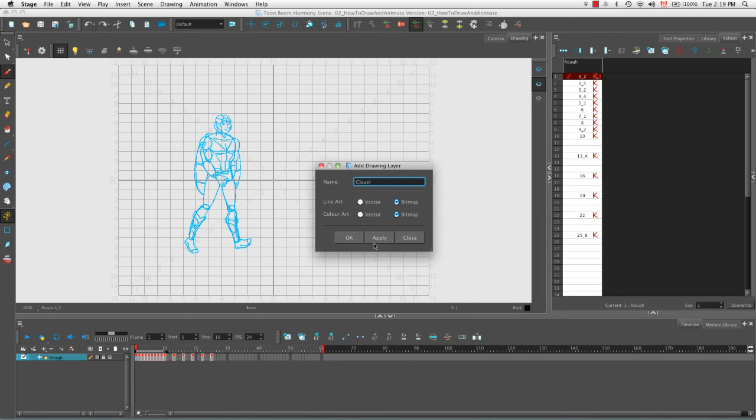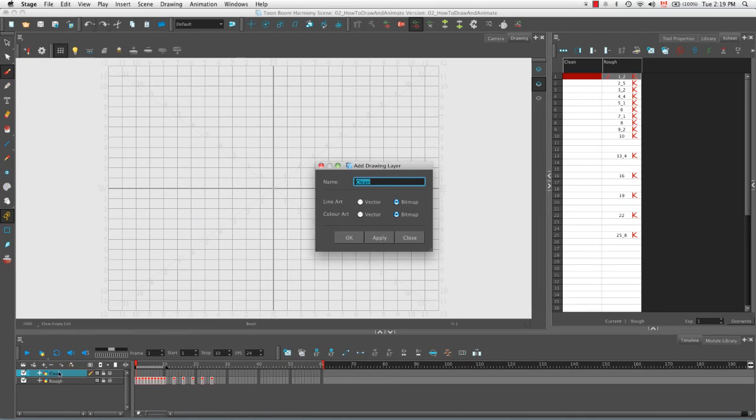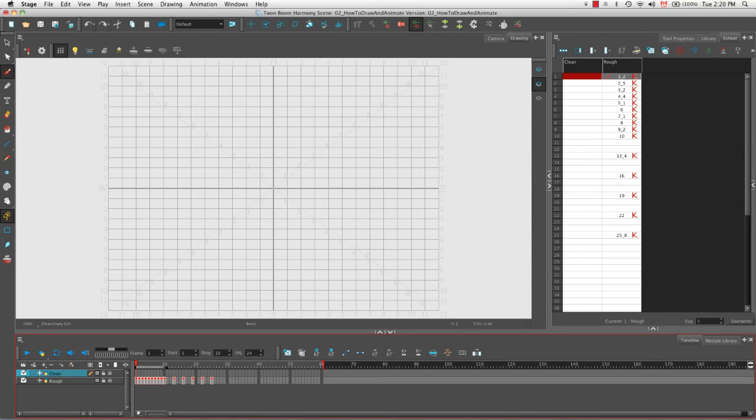If I click on apply, the new layer will appear right away in the timeline view, but the add drawing layer dialog box will not close. And that was designed so that you could create multiple layers in a row without having to reopen and close the add drawing layer dialog box. So I'm going to close this dialog box and turn on the light table, which is this feature right here.